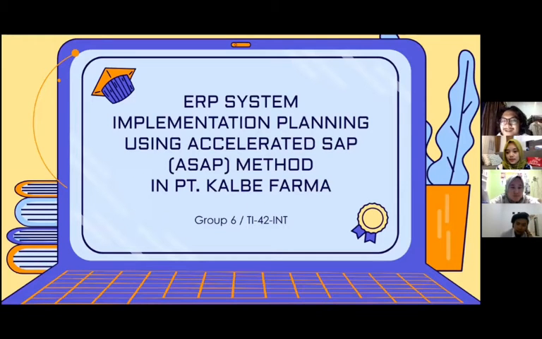Assalamualaikum warahmatullahi wabarakatuh. We're from Group 6 and we're going to present our big assignment about the implementation planning using the accelerated SAP method in KALBE Pharma.